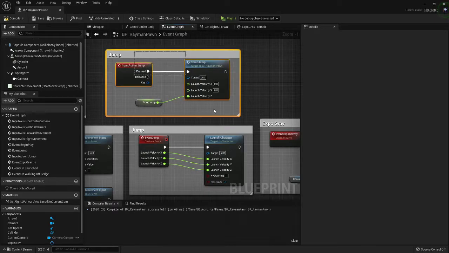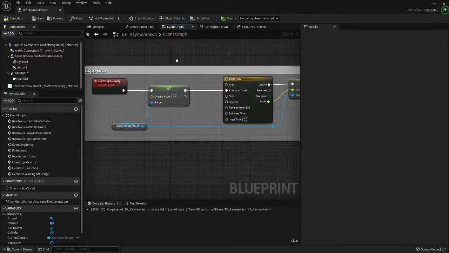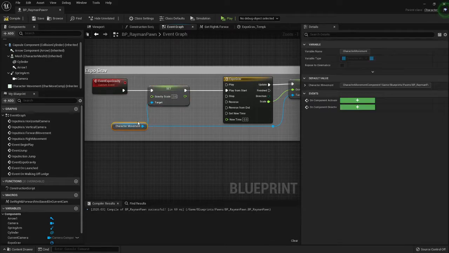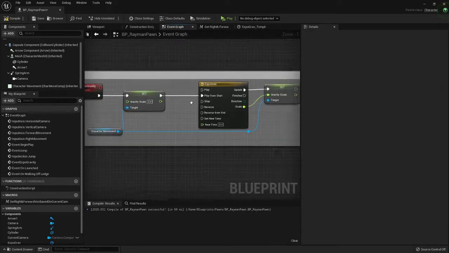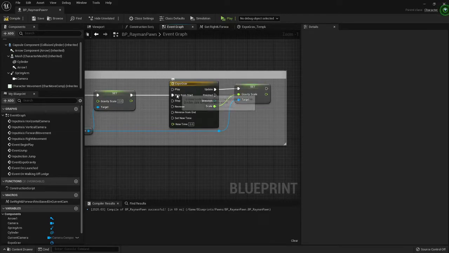Once you have this all set up, we want to create our Expo Gravity. I call the event Expo Gravity. First, you want to take the character movement and set gravity scale to 2. Then you want to go into a timeline and play from start.